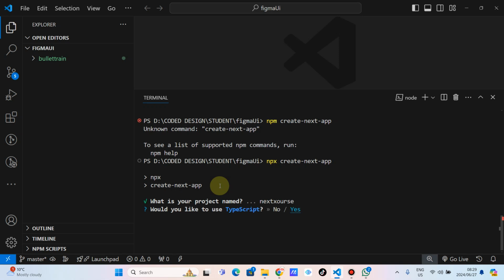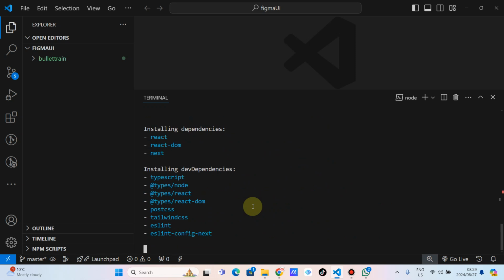Hit enter. Would you like to use TypeScript? Yes. Here basically you just say yes, yes, yes, yes, no, no, no, as they are instructing us. I'm just going to pause the video and come back when this is done.